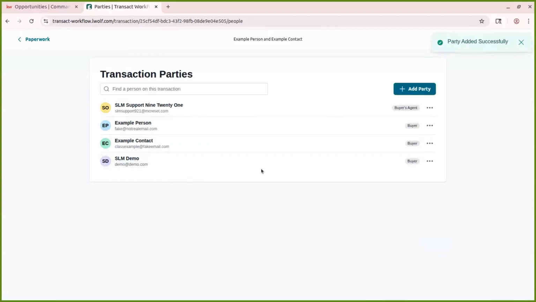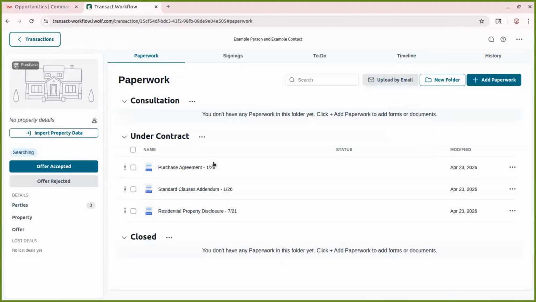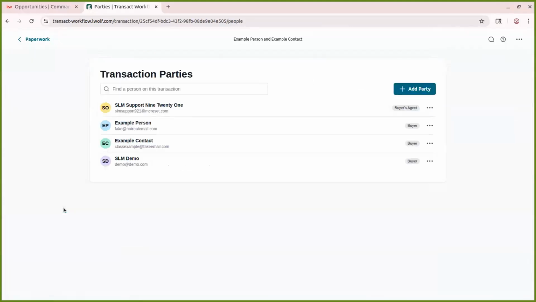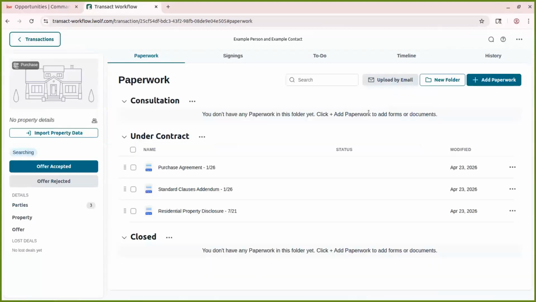And then you'll see that it has added that contact. So now we have another party on this transaction and we can keep doing this until we have all of the parties on our transaction that we need. And then we can go back out here, and when we go to send them out for signature, we'll be able to add those parties.